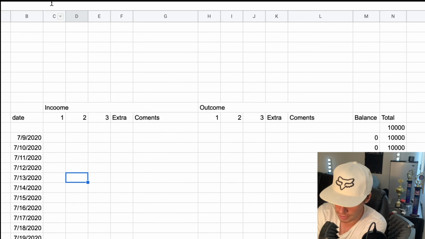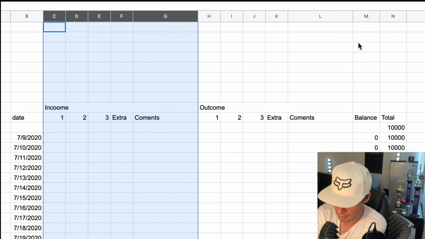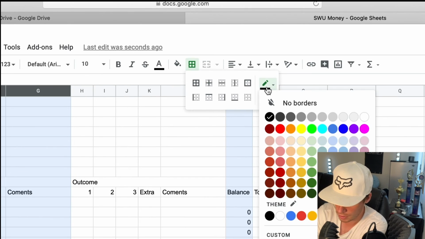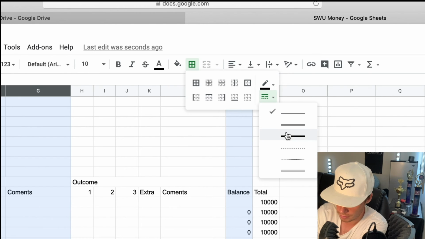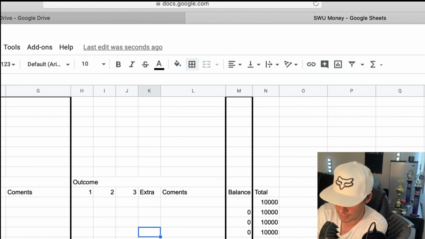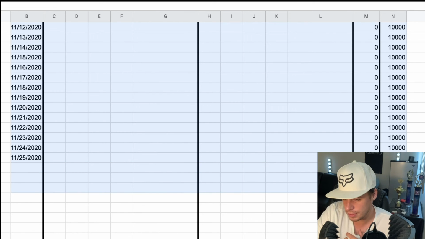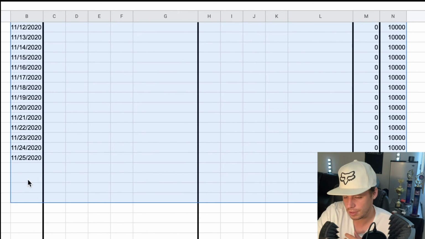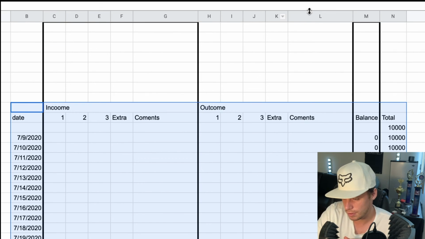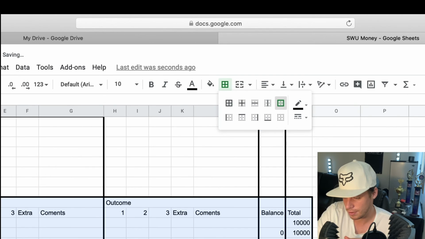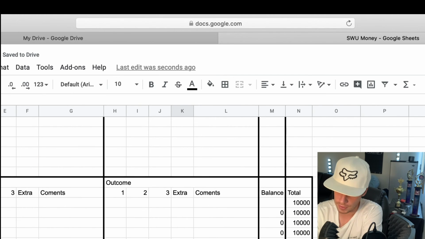Then we have to divide these two elements. So click here and here, then go here, choose a really bold border, and let's make it like this. And the last thing, let's make all our table with borders. So for this, just go a little lower, not here, but a little more down, and make it like this. Okay.